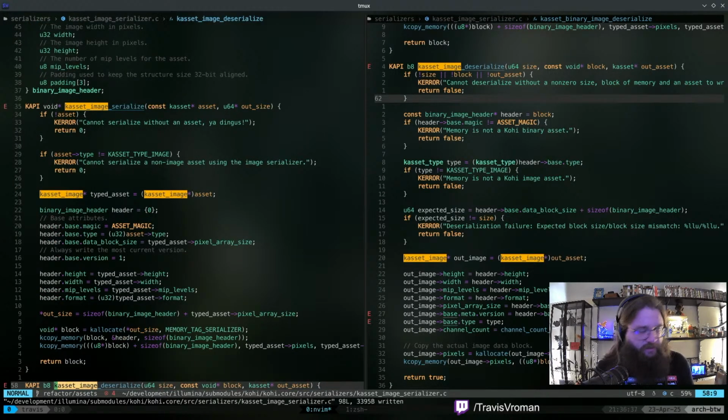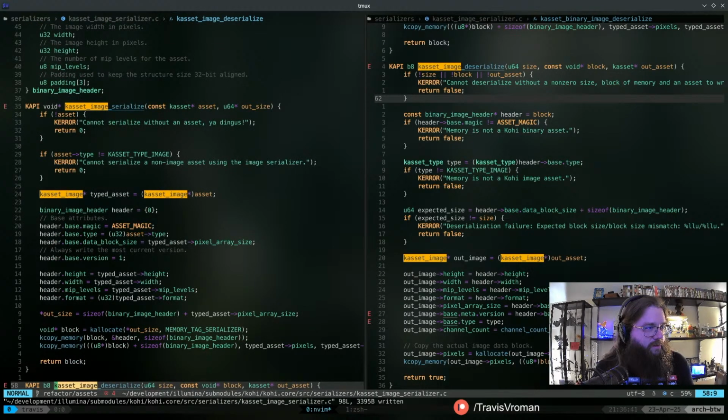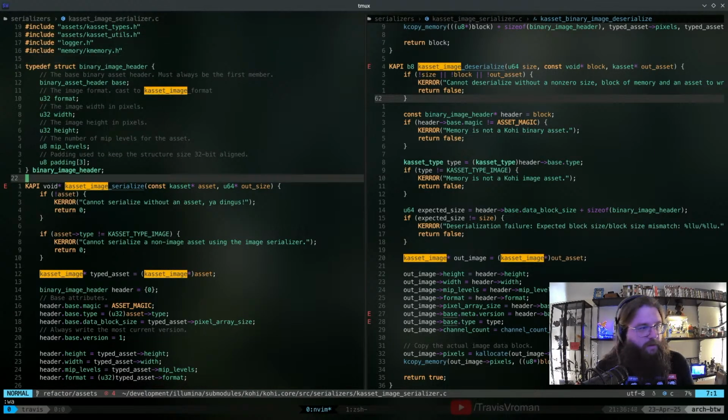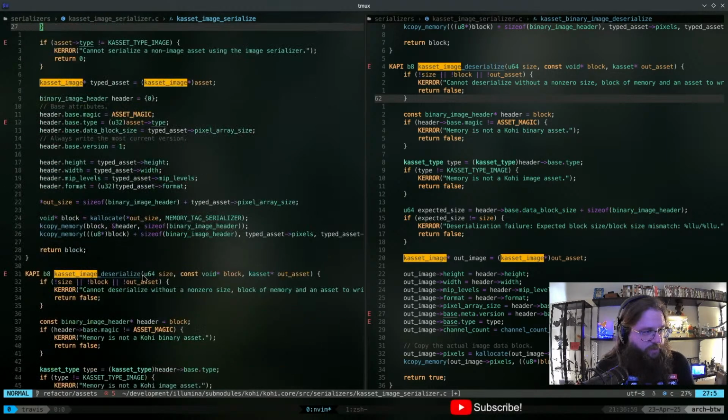Conflicting types. Did we not? Oh, probably because of the asset type. That is why. Wow, bollocks that, didn't I? Okay. Little dingus-oriented programming there for you tonight.